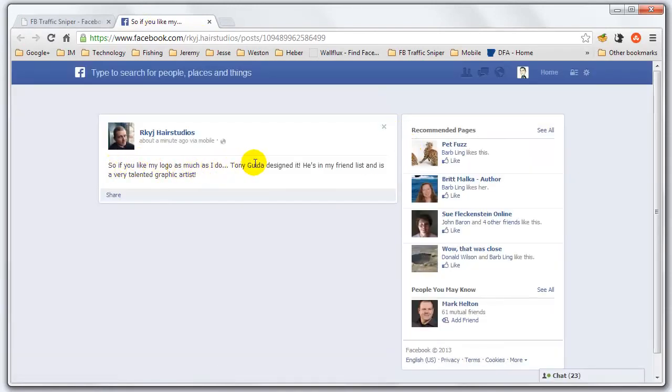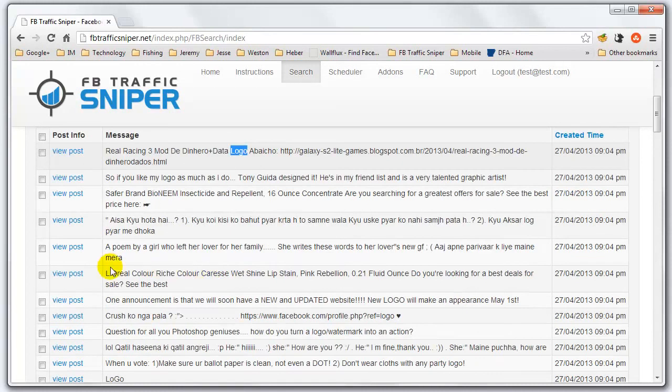So if you like my logo as much as I do, Tony Guided designed it. He's a friend, list, and a very talented graphic artist. Now if we're trying to sell a logo, this may not be the guy to go to, but he did just buy a logo. So this means that we could possibly sell this guy some other services.